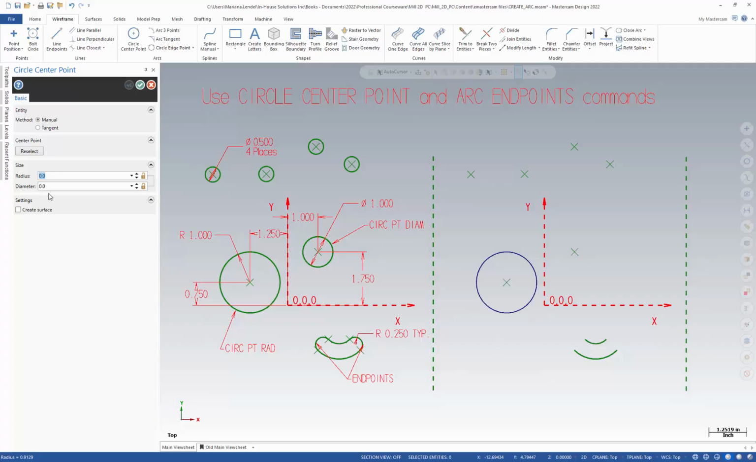In our case, we know the diameter, which is 1 inch. Press enter, and then select the circle center point from the graphics window. Again, I'm going to press enter to finish the circle.